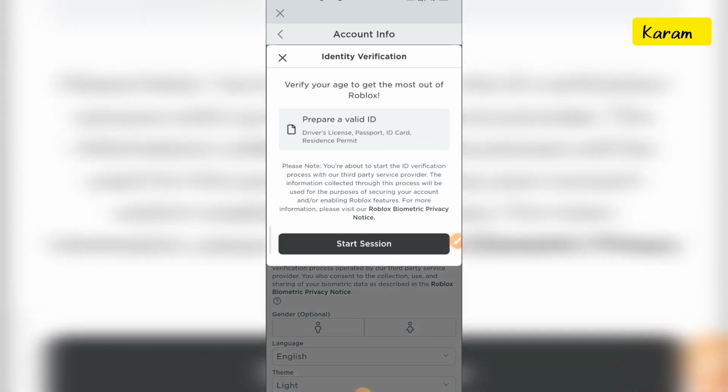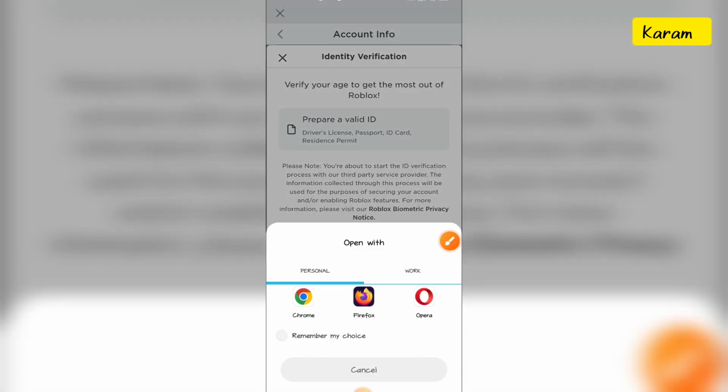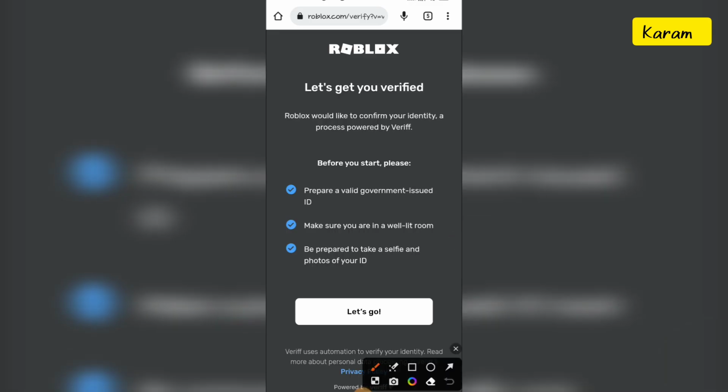Now it will ask you for a valid ID. So you can upload a driving license, passport, ID card or residence permit. So just click on this option, Start Session, and choose the Chrome browser. Once it is open, click on this option, Let's Go.